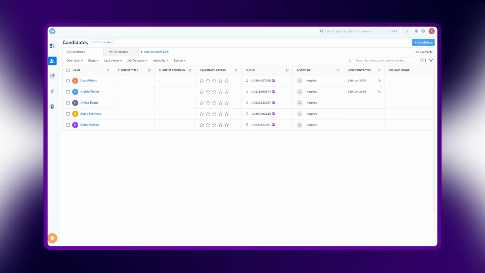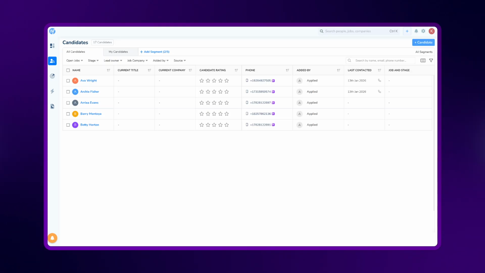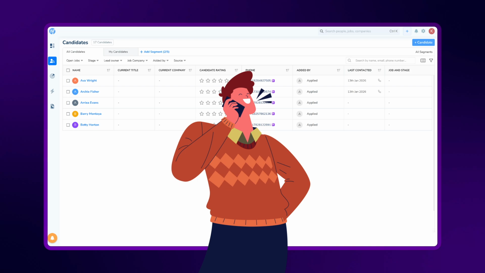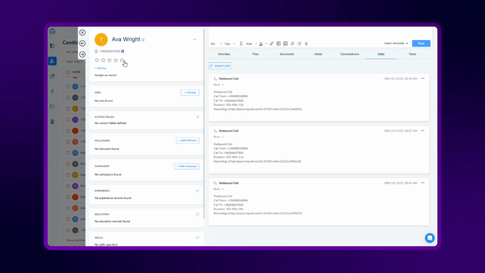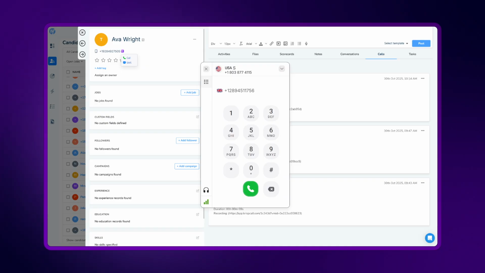Then head over to your Recruiterflow account, where the contacts are already synced without any duplication. Now calls can be made to all applicants without leaving Recruiterflow. But first, install the KrispCall dialer extension on your browser. Then click on the KrispCall icon beside the number and select the call option. The dialer opens instantly to begin the conversation with the candidates.